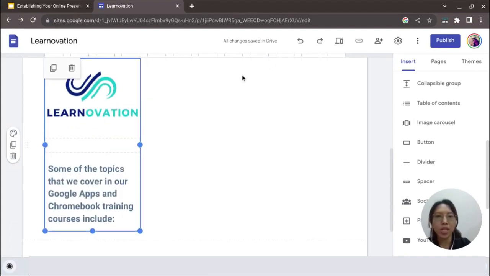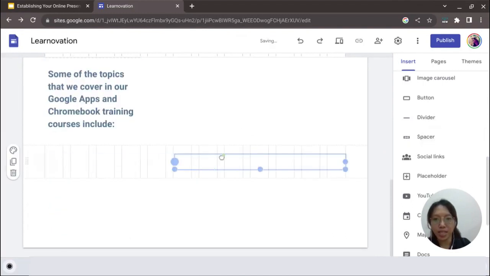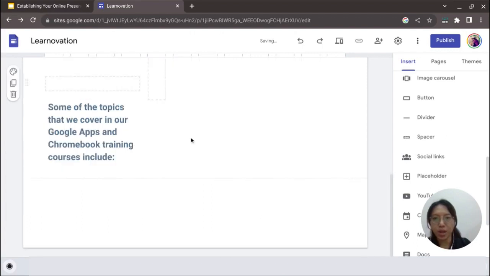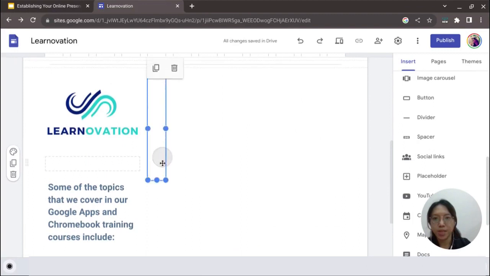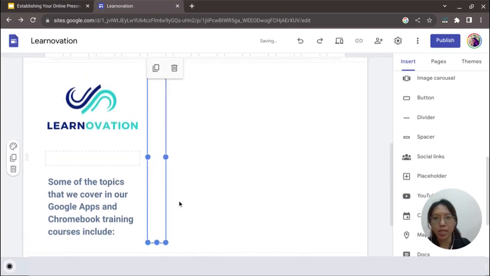So if I want to put other things beside this group of elements, I can always put another spacer and resize it to be thin and long and move it around here. So now we can have another spacer beside the logo and the text.